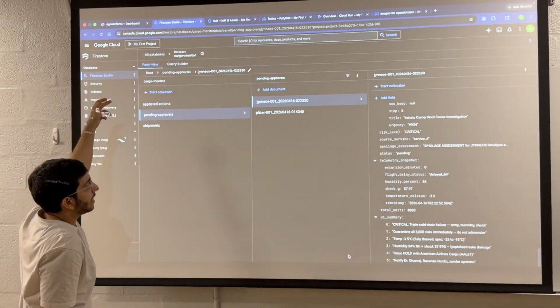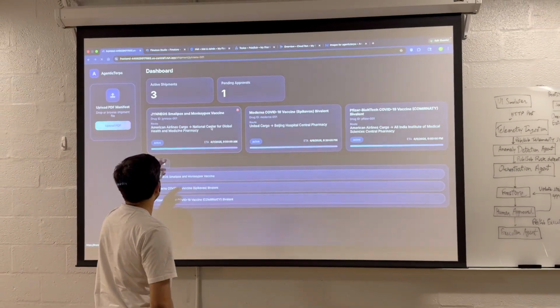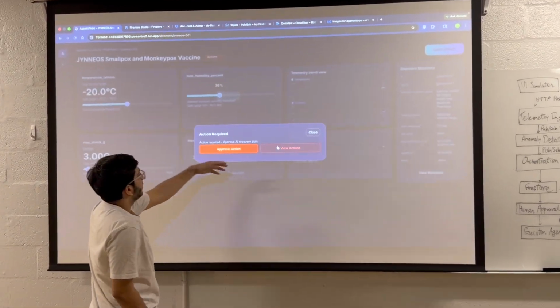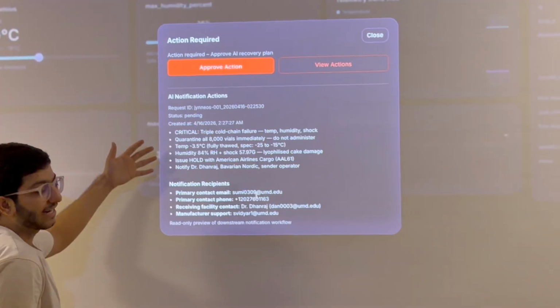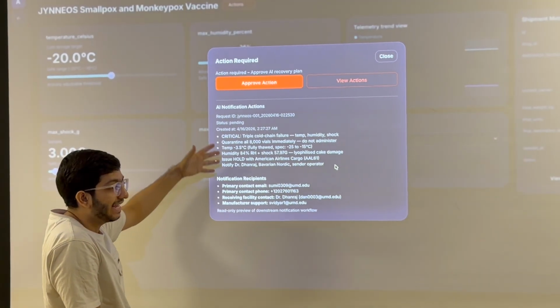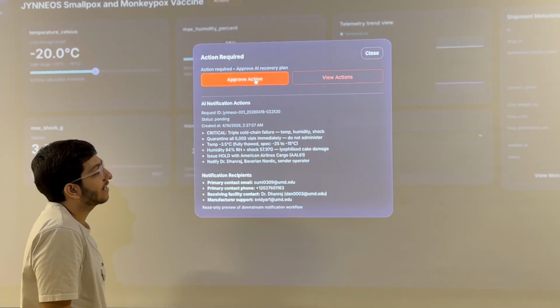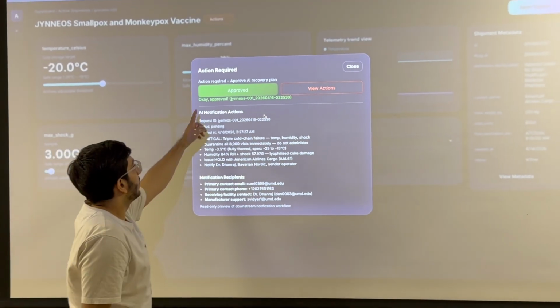Now go back to the UI and let's approve the action which was created by AI. Yes, and the actions. Here the person can also see what all actions will take place if we approve the action. So now let's approve the action. Now it has approved this one.